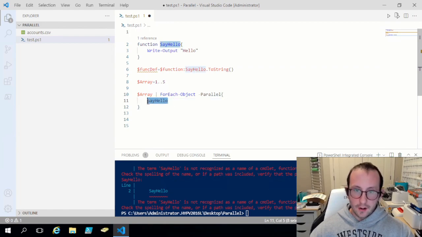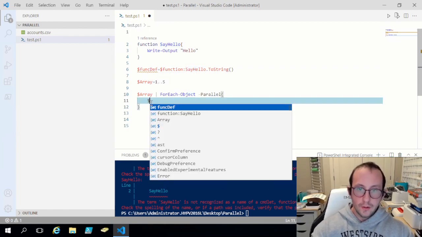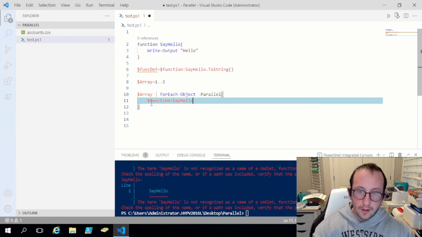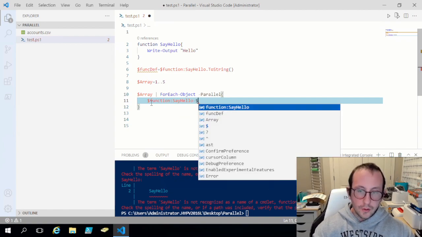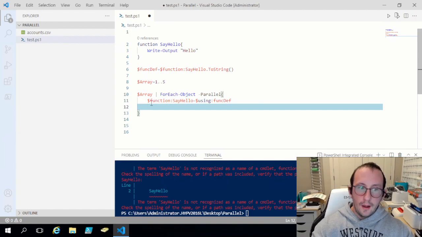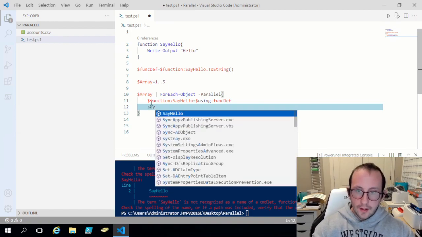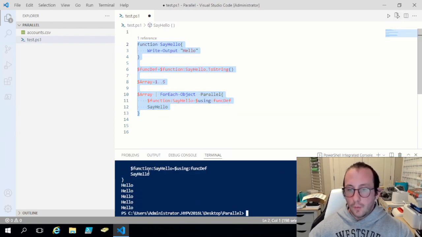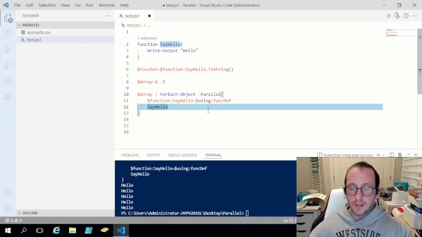Then inside of the ForEach loop, we're going to do another function colon, and we are going to call it the say hello function. We are going to make it equal to using, and we have to use our function definition here. And then we can call the say hello function. So if we run this, we actually do see the hello 5 times. So we do see that it is working.